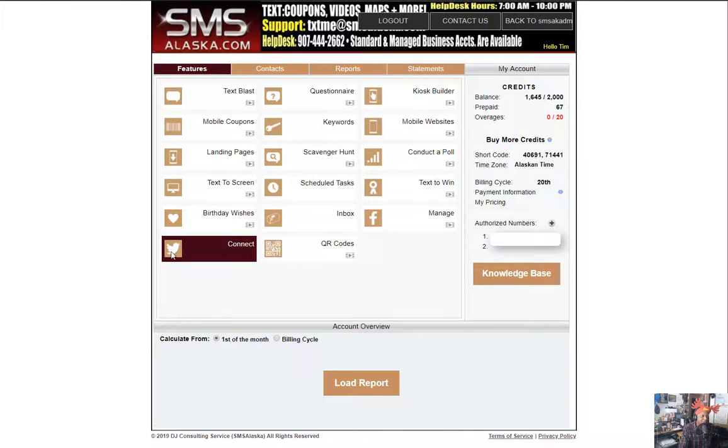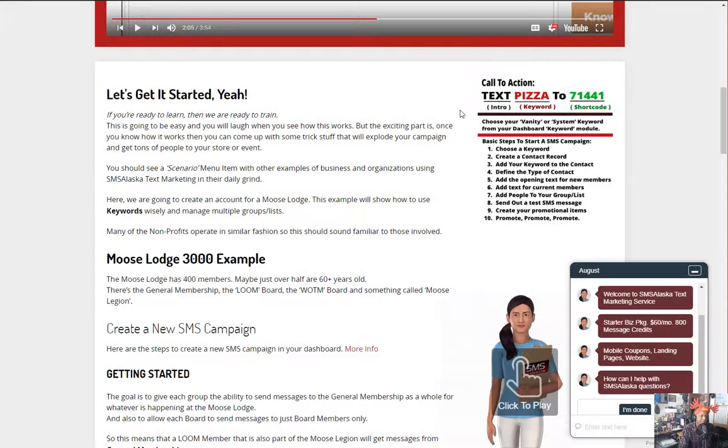Connect, this will allow you to connect to Twitter, so that anytime you send a text out, you'll also send a tweet out. And what I don't have turned on here is Facebook right here. So if I connect to Facebook as well, then every time I send a text out, it'll post on Facebook. So you can get double or triple duty out of this thing. Okay, let's go back to our steps now. So we need to choose a keyword and create a contact record, and then add the keyword to the contact record. So we're going to do all those three.